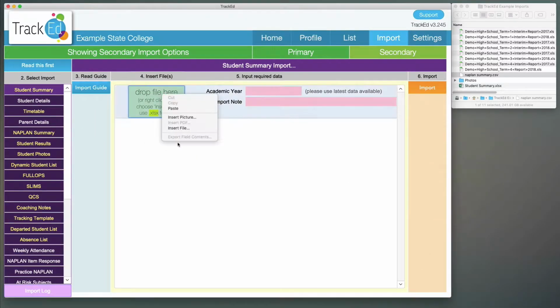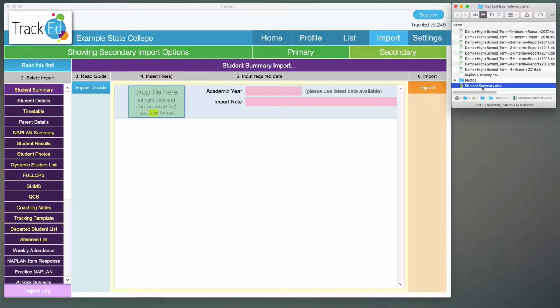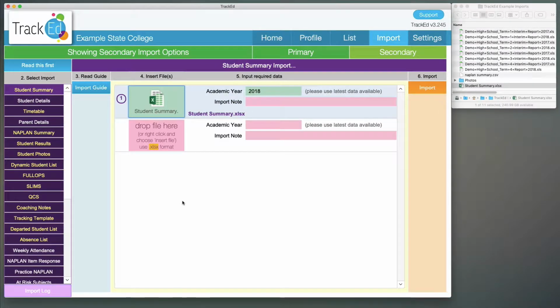Okay, so there's two ways to drop the file in. You can either right-click and insert file, and that'll just use your file browser. You can go find your file, click on it, and it'll drop it into that box. The other way is to have both the folder and TrackEd open at the same time, and you can just drag and drop across. Okay, so I've only got the one student summary file just for my year 12s, but if you wanted to do year 7 to 12, you'd have 6 files here dropped in a row.